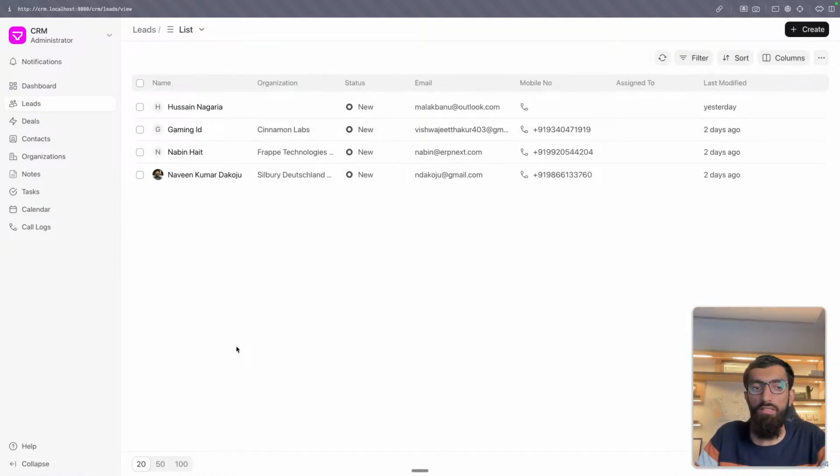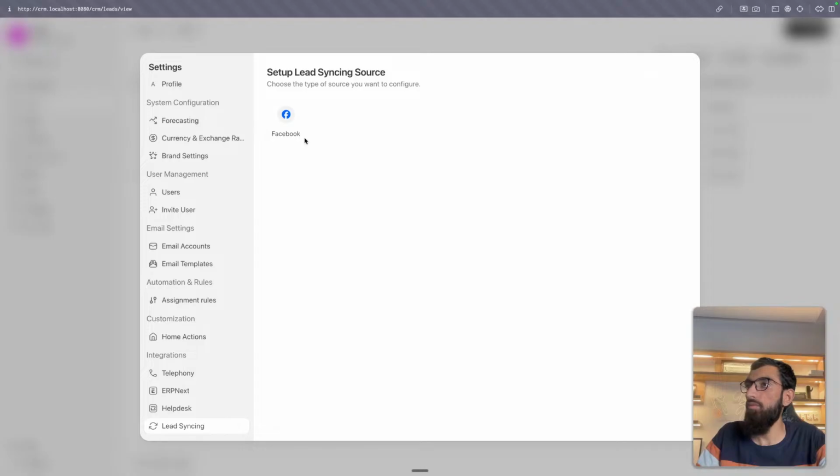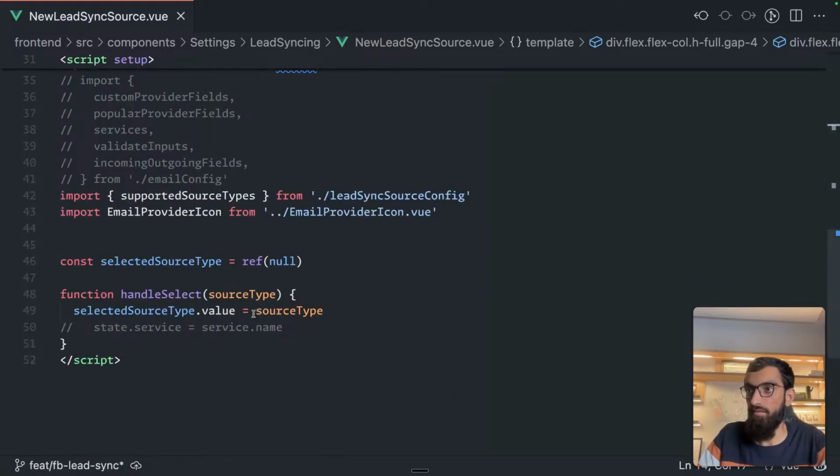And now what I want is to be able to... I'm just thinking what was the next step, because we go here, we go to settings, we go to lead syncing, and then we click on new. So this is where we come and then we select Facebook. By default, it should be selected because there are no other sources right now. So let's start there, start small.